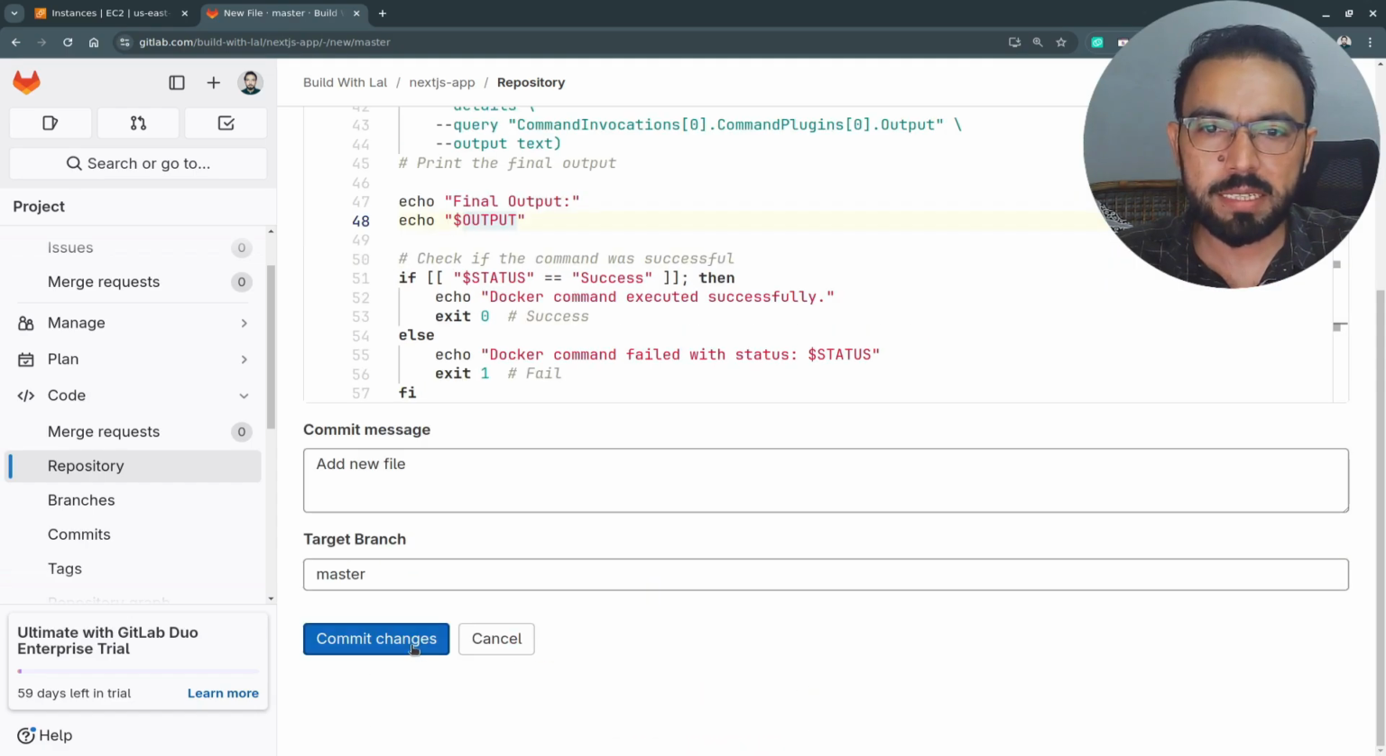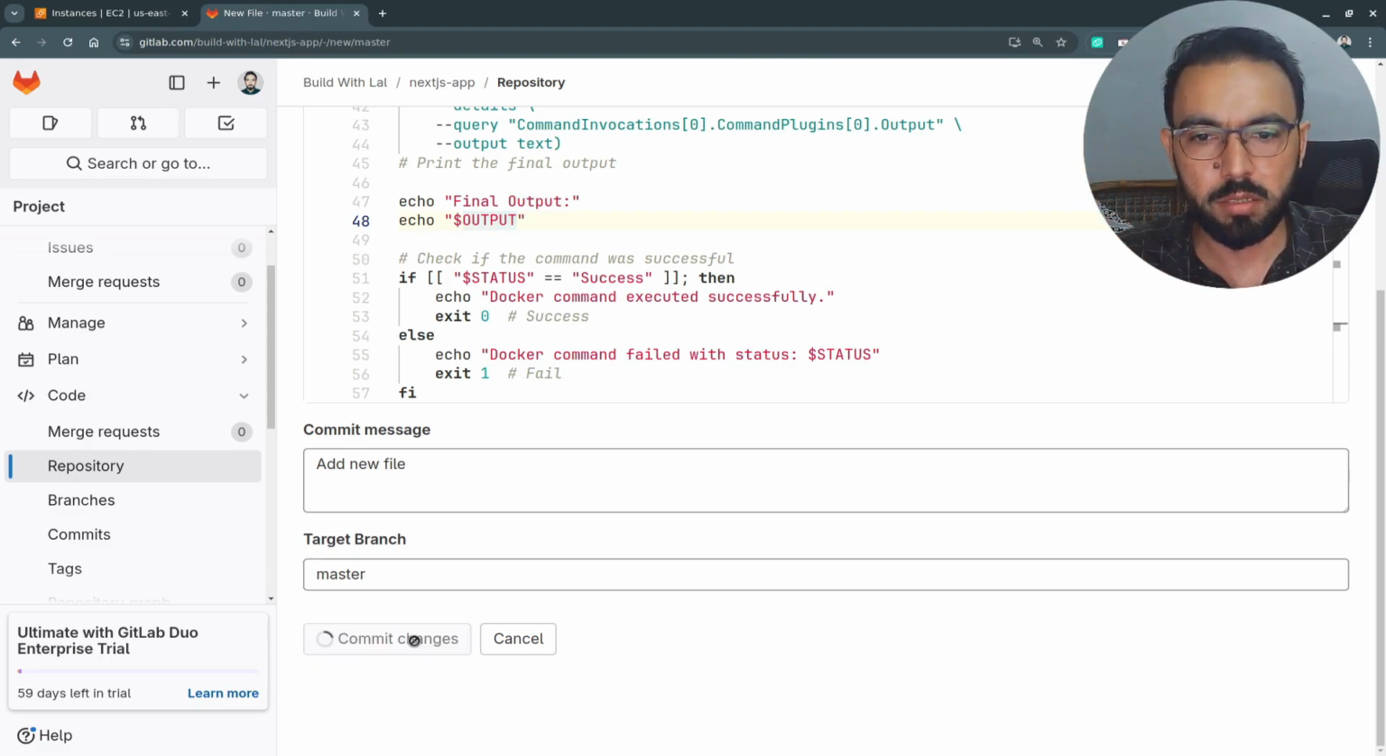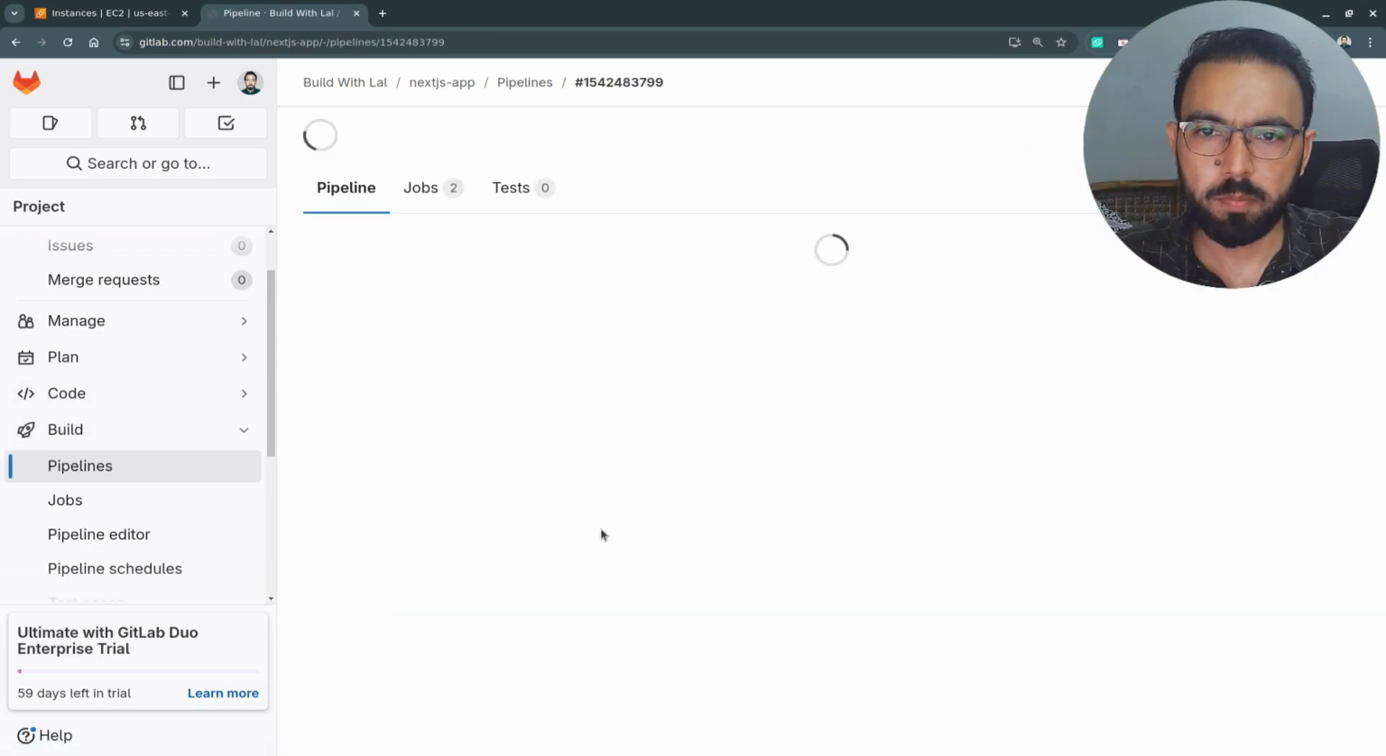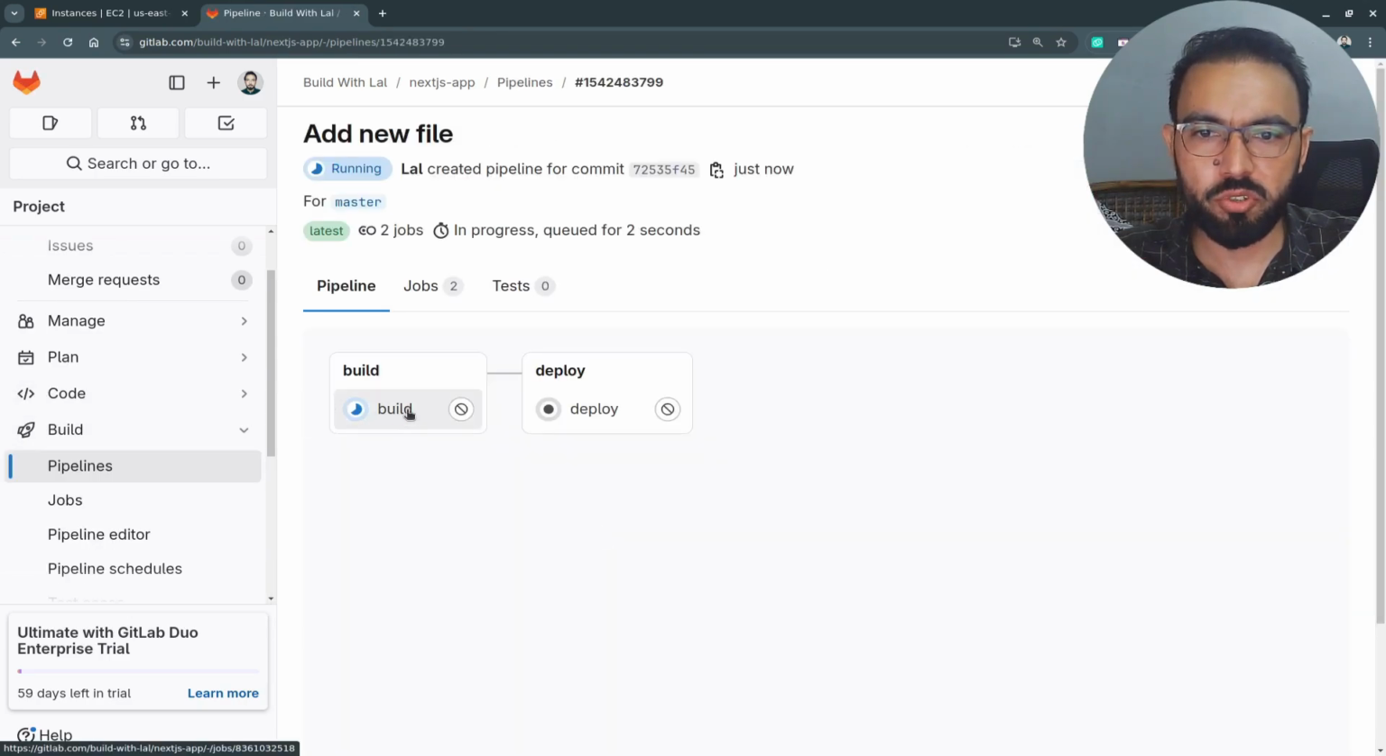So now let's commit these changes and we should be good to have a Dockerized Next.js app deployed through GitLab CI to the EC2 instance by using SSM Agent and identity provider. I'll go back to the pipelines and I'll click on the pipeline. Currently the build stage is running, so once the Next.js app is dockerized and pushed to the container registry, then it will move to the deploy stage by pulling the Docker image to the EC2 instance and then running a new container.